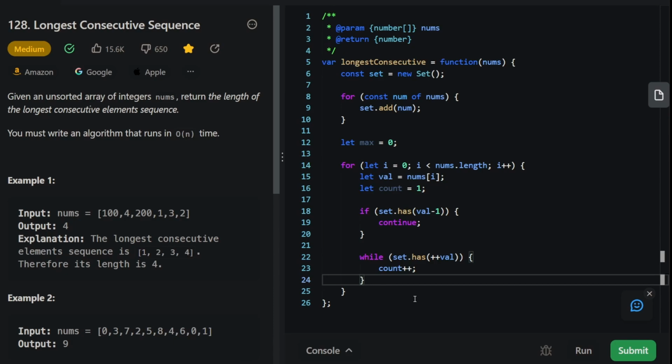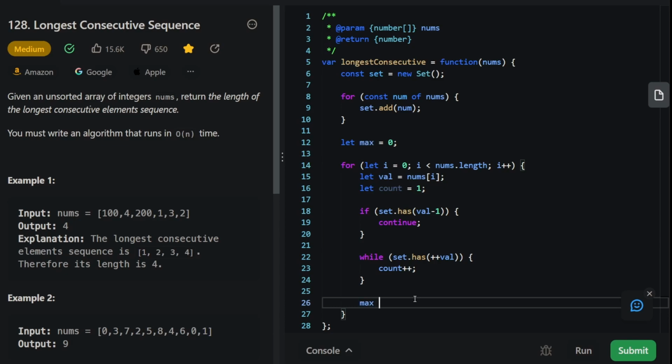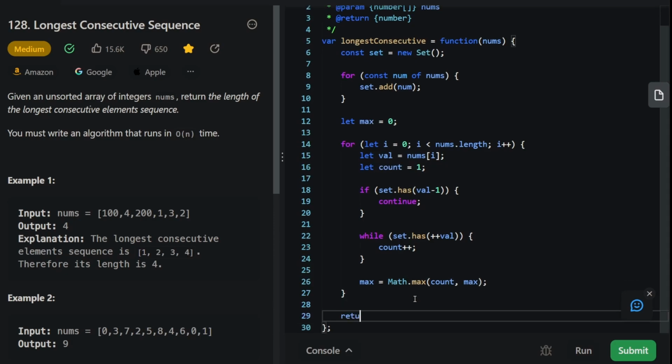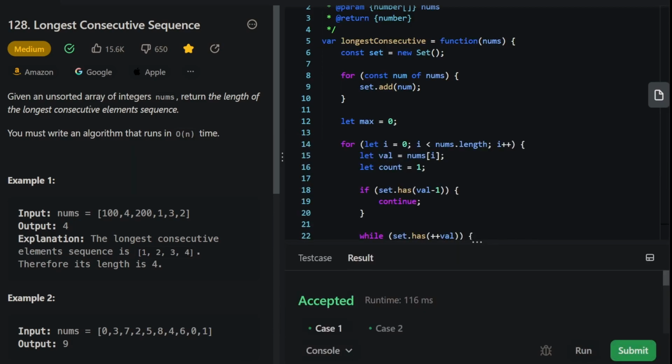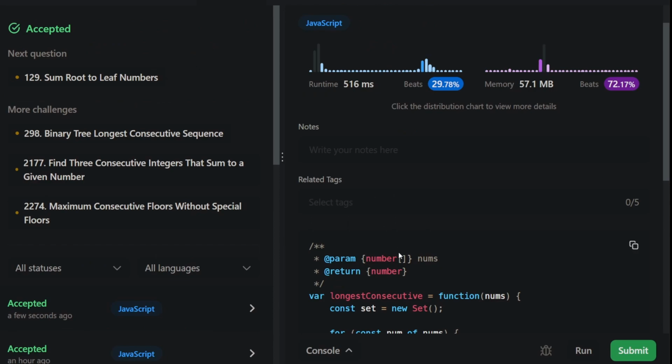After we get the entire count for the longest possible sequence in that moment, then we're going to do a Math.max on max. We want to update our max every time we get a new count with the greatest longest possible sequence. Max equals Math.max(count, max). And at the very end, we'll return max. So let's run our sample test cases. That looks good. And there you have it.